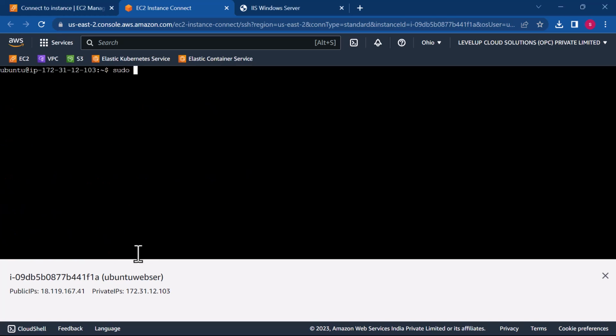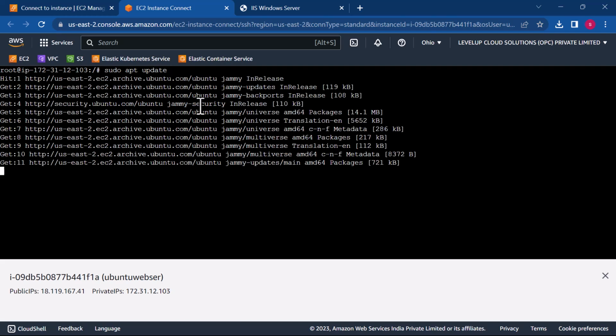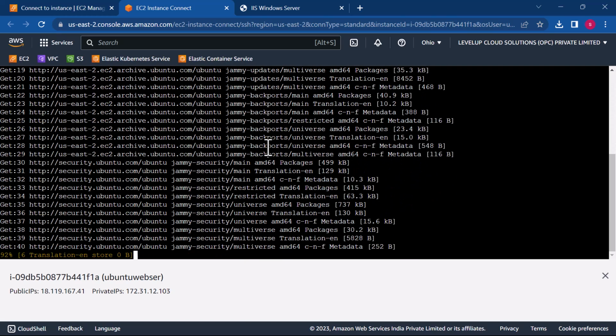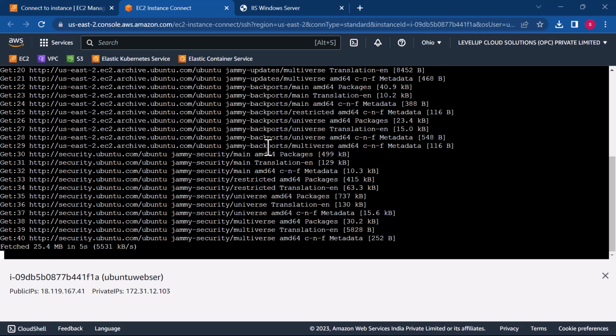Let me change to the root user, sudo su. Let me go to the root folder. I'm logged in as the root user in the root folder. Now let me update the software. Sudo apt update. This will update the Ubuntu packages. It is updating, just give it a minute.